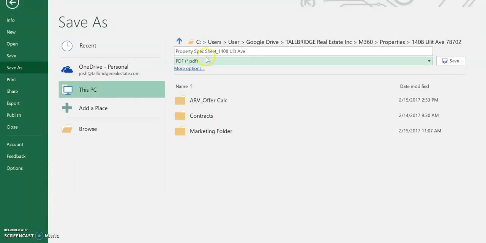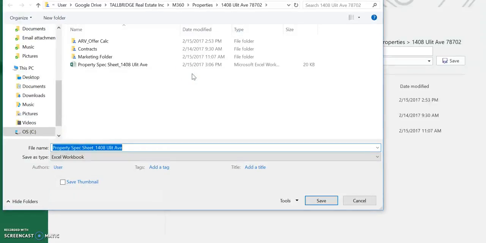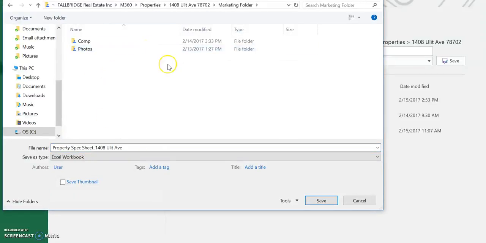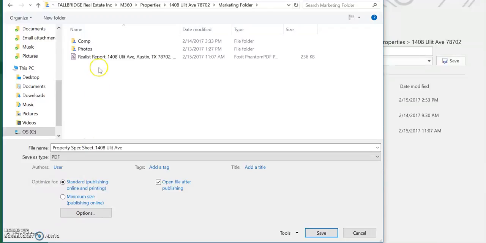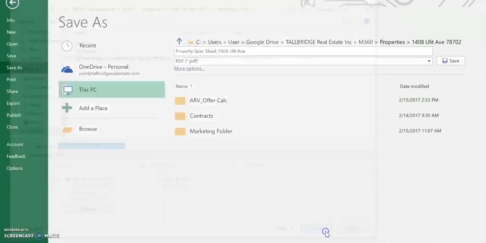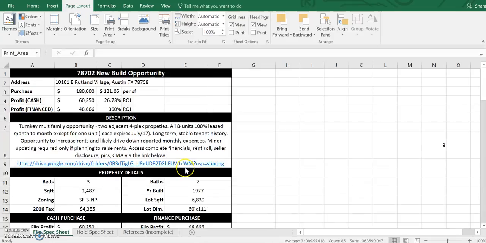There we go. And what we like to do is save the PDF in the marketing folder because we want that to be publicly available to people. So again, you don't have to rename it, but you'll want to ensure that it's being saved in PDF format in the marketing folder for this given property. And I save it. That's great, and it will create a PDF.